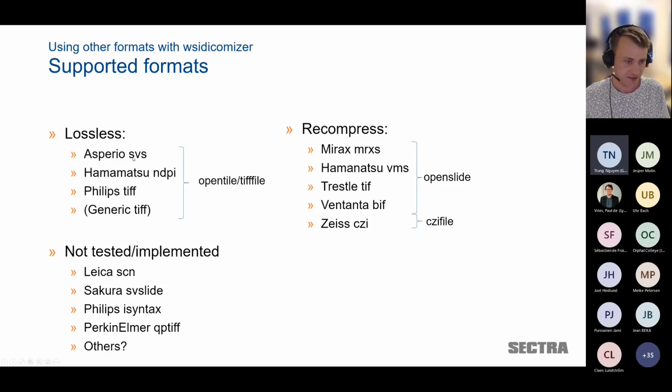So that's why SVS are very quick, because we don't have to do anything with the tile data other than copying it into a new file. Other formats are a little bit more tricky, and for those we have to actually do decoding and recompression.